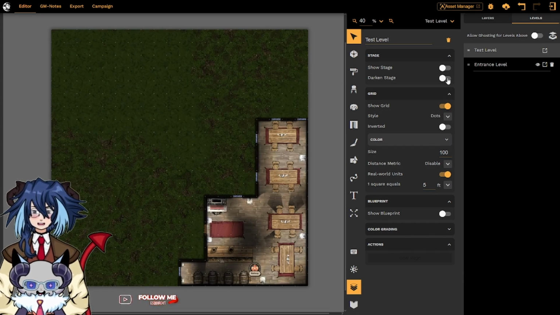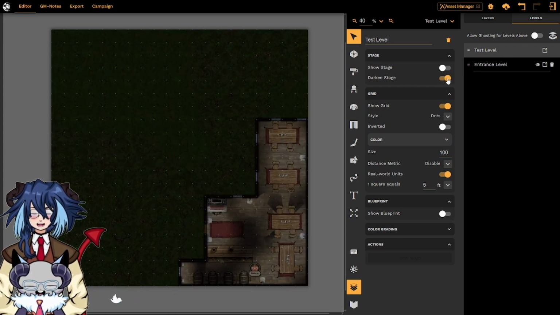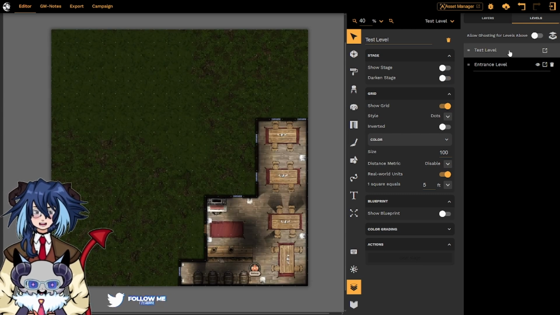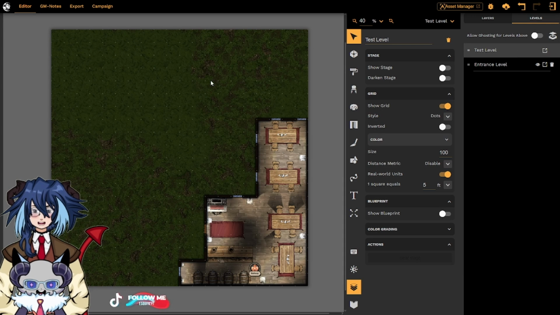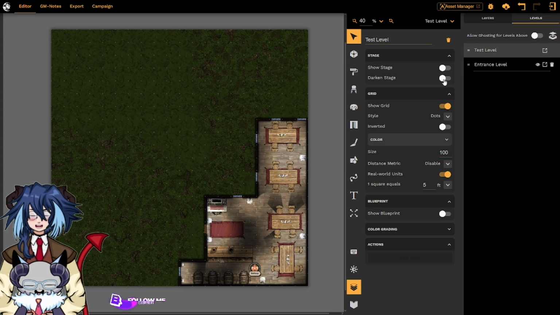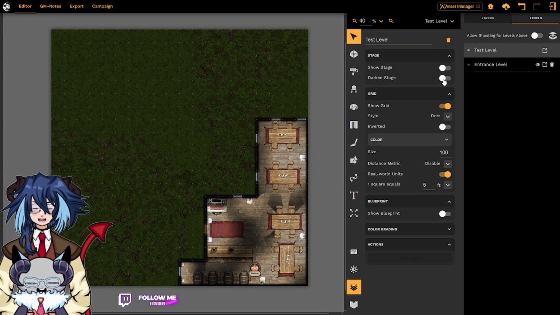If we go to darken stage, you can see that when we have the stage hidden, it defaults as a darkened overlay. We can then remove that as well. Now we are still on the test level, as you can see over here, but it is hidden and it is lightened. So we can see perfectly clear, as if we were on that same level, what's underneath us.